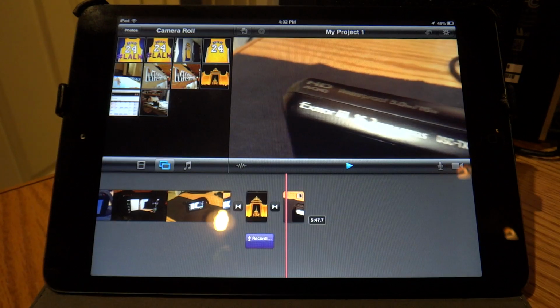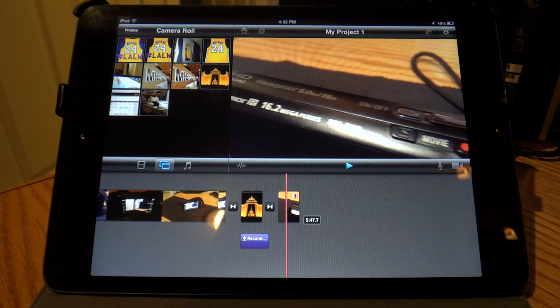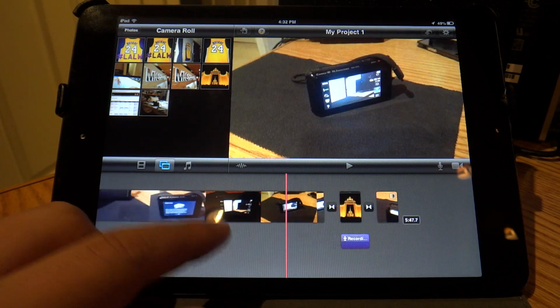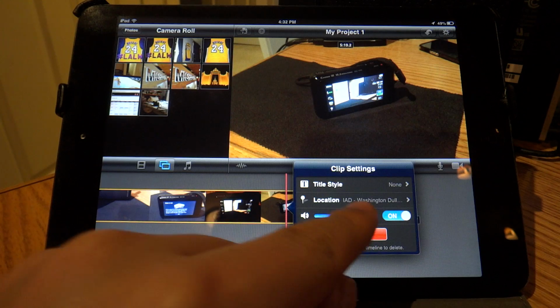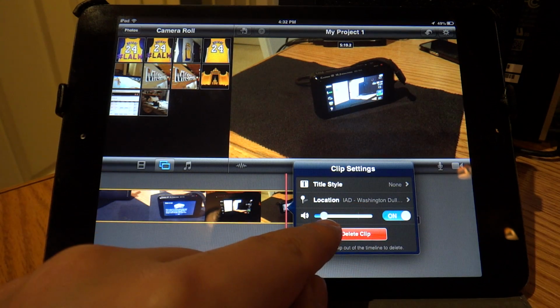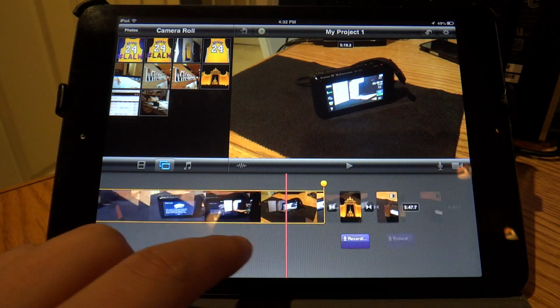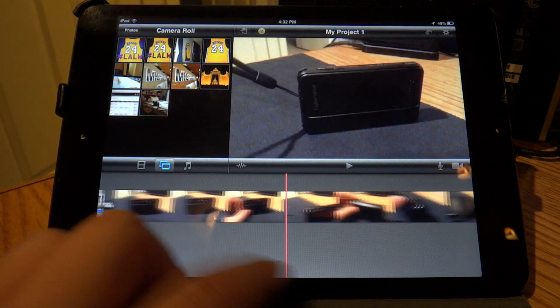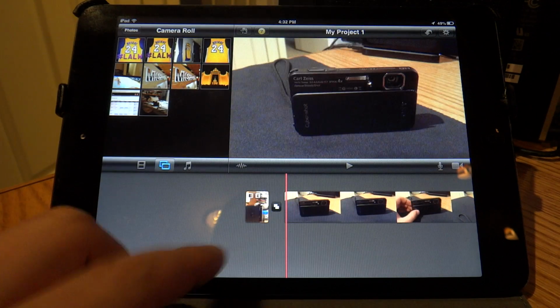So you can either add commentary on top of pictures, or you can lower the volume of your entire clip, as seen here, and then put voiceovers, maybe commentary, or if you didn't get it right the first time, mute yourself and then redo it.